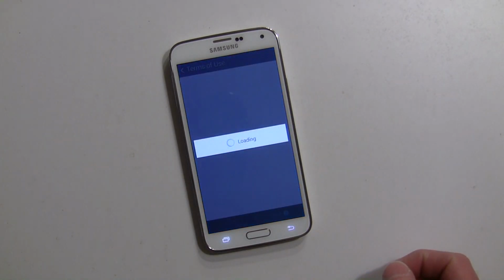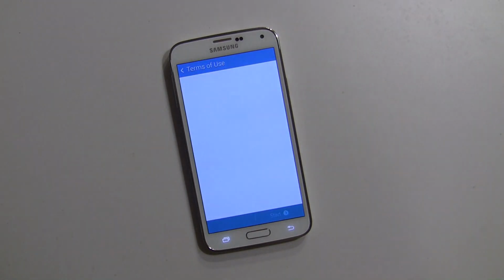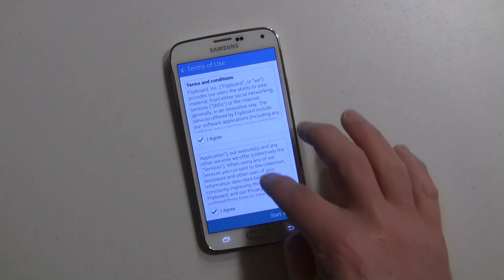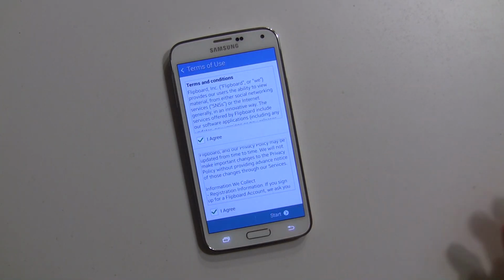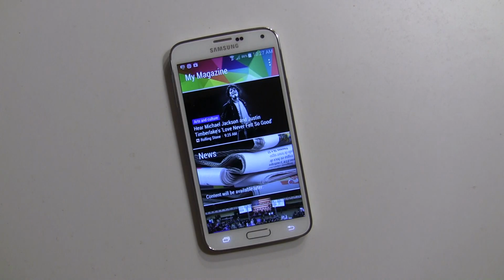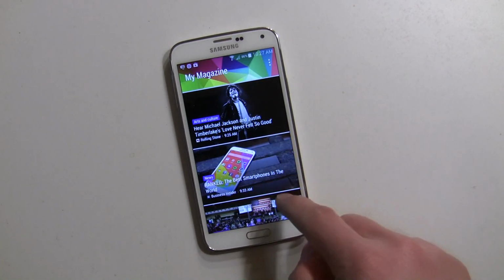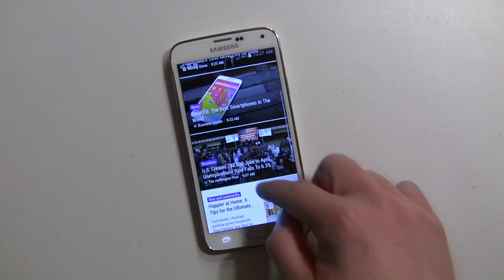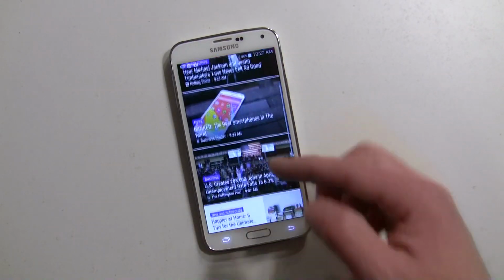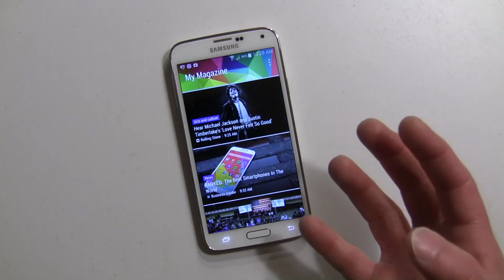So you go in next, and you're going to have to accept some terms and conditions. Now, just like in previous years, My Magazine is really a door into Flipboard. It's pretty much what it is. They have certain categories here, and that's it. You're just going to see the categories on the screen. You're not going to be able to constantly scroll different news like BlinkFeed.